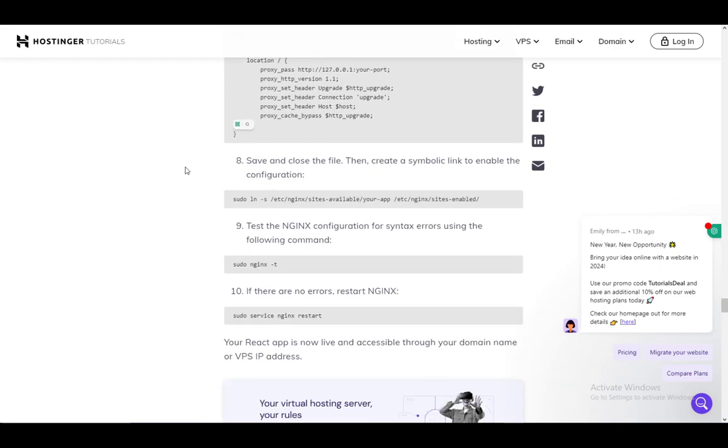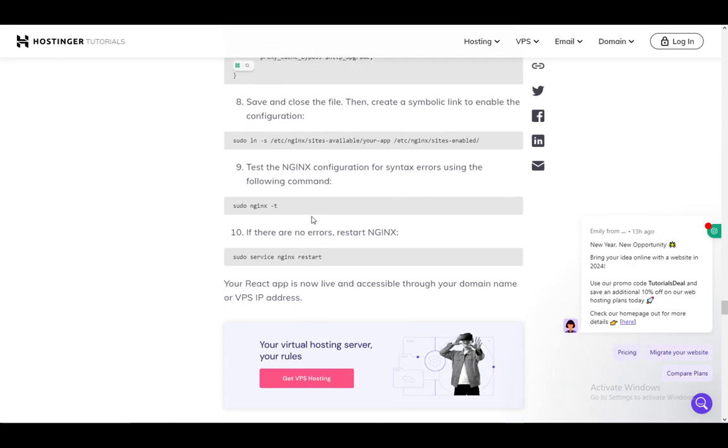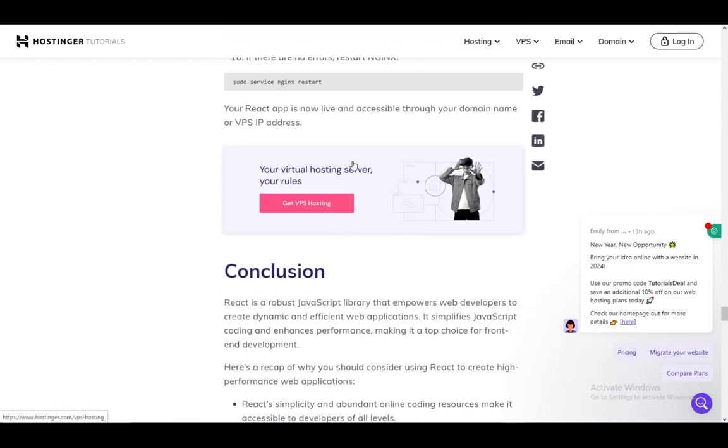Then save and close the file. Then create a symbolic link to enable the configuration. Test the configuration, and if there are no errors, just restart nginx. And that is pretty much all you have to do.